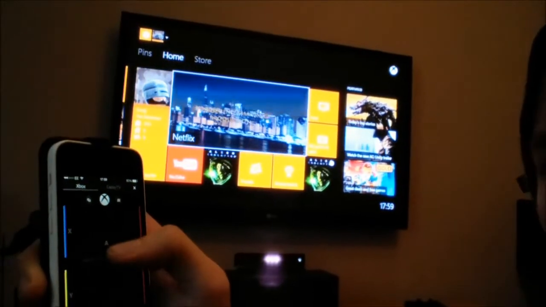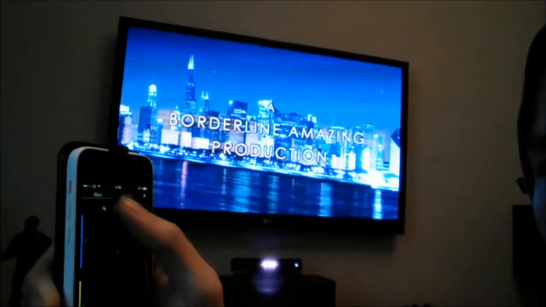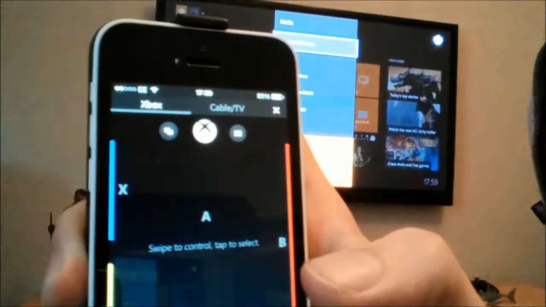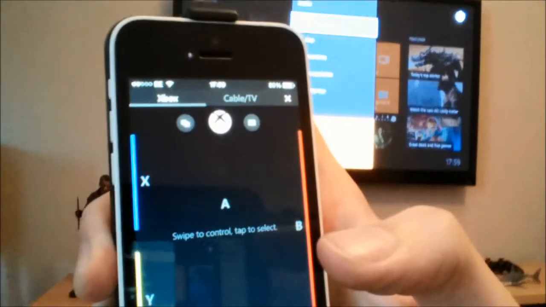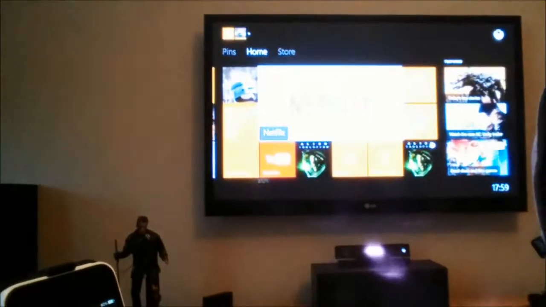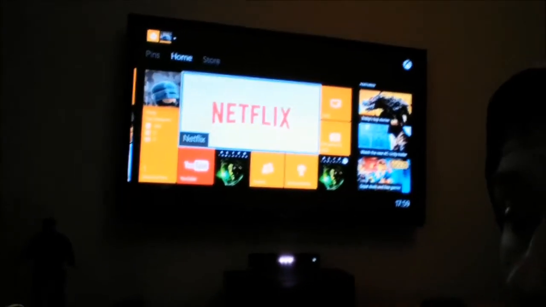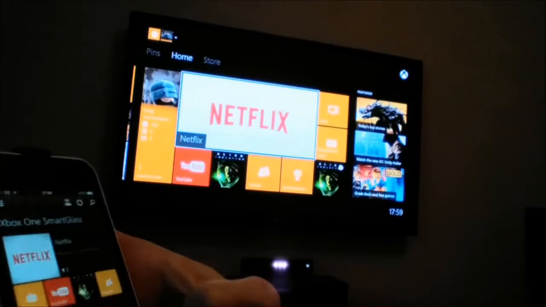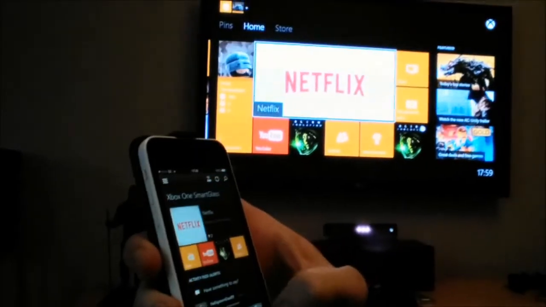I can go back into it again. I can hit the home button. I can even use the two buttons on either side, which are basically just the same buttons that are on your actual controller. And I can scroll down and I can just close that, and yeah, whatever. Now if I want to, I'll just go back in it so you can see what I was doing.